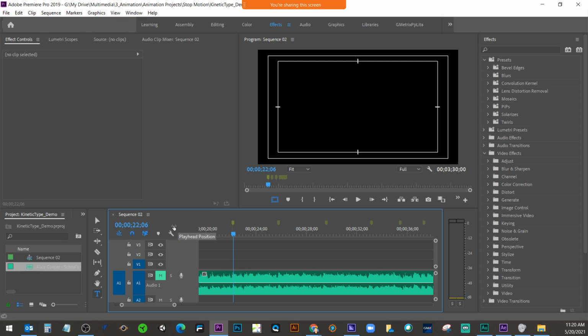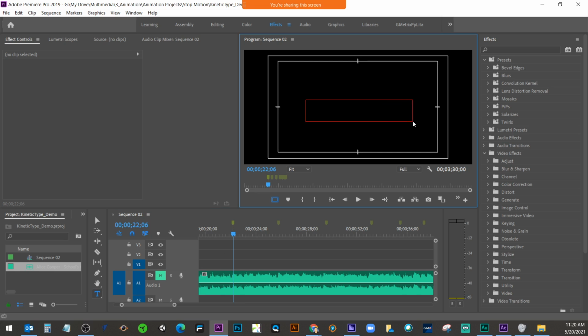What's the marking key again? It's M, right? M, yes. Okay. All right, so after I've marked my audio file, showing all the points where I want my text, then I'll start making my text.